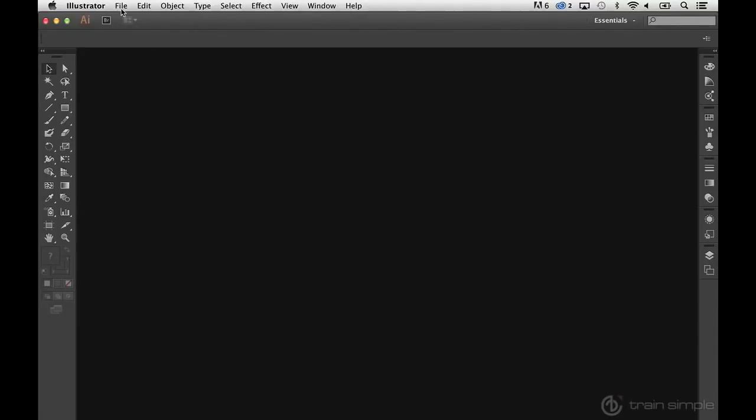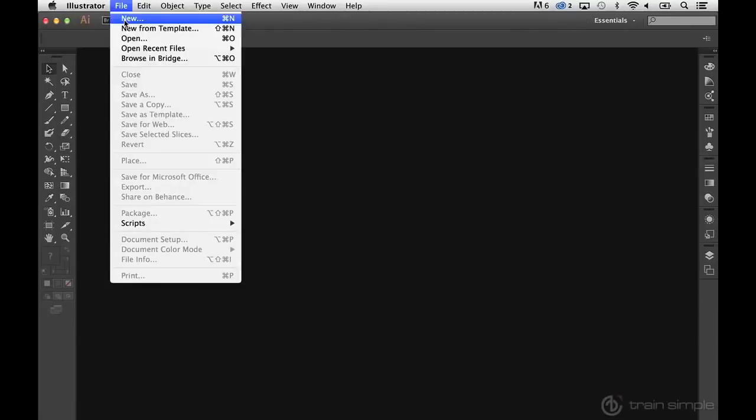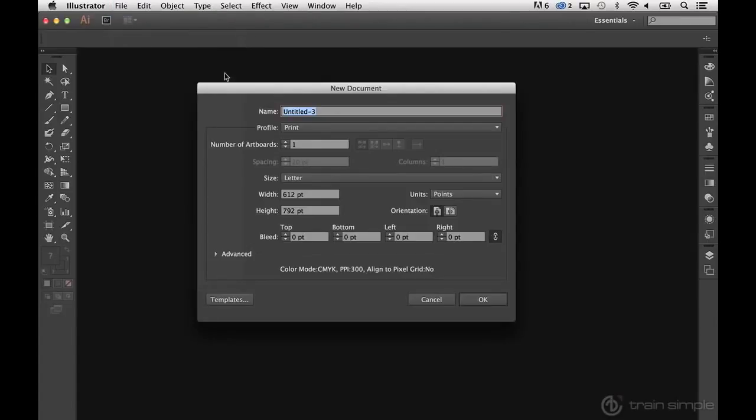What you need to do is come up to the File menu, and from there you can choose New. Command-N or Control-N on the Windows side would be the keyboard shortcut. Once you select that command, it's going to open up the New Document dialog box.